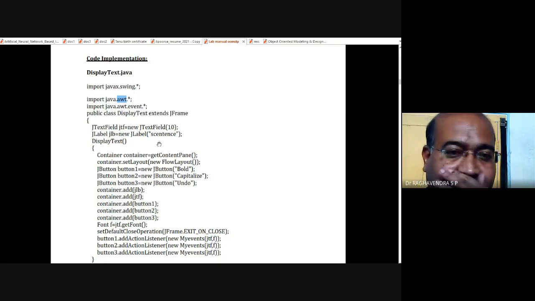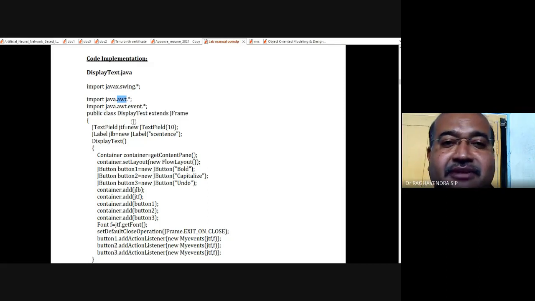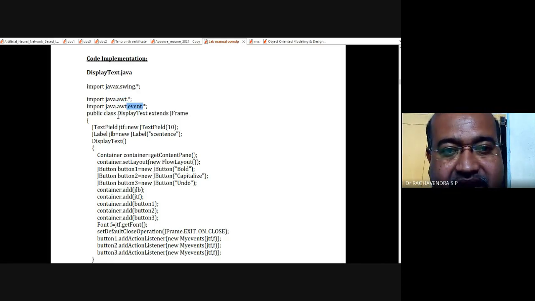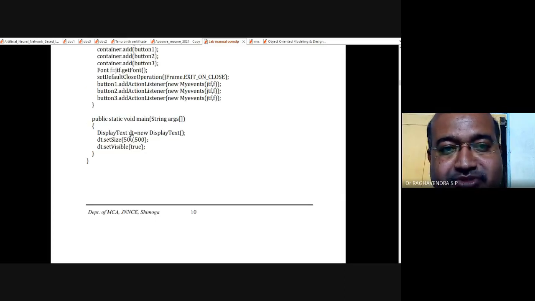Okay, now, and as well as javax.swing. So these are the header files I am using in order to perform an action program, in particular event-driven programming languages. I'm going to take events. Okay, so DisplayText is a class, and based on this class, I'm going to instantiate an object called dt. So dt is the object which belongs to DisplayText, which is equal to new DisplayText.